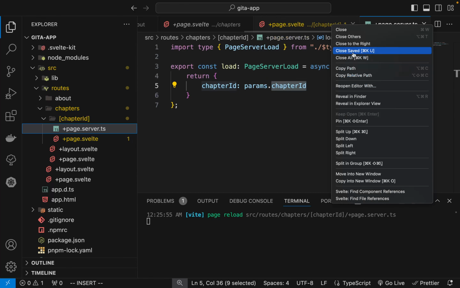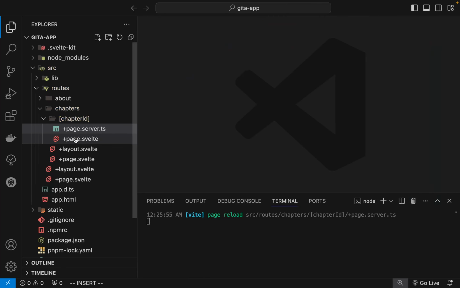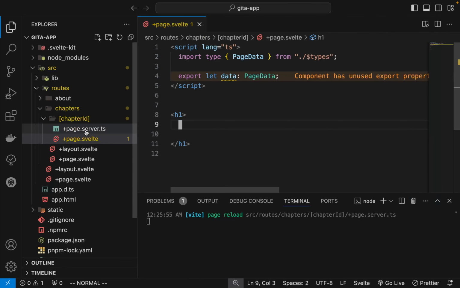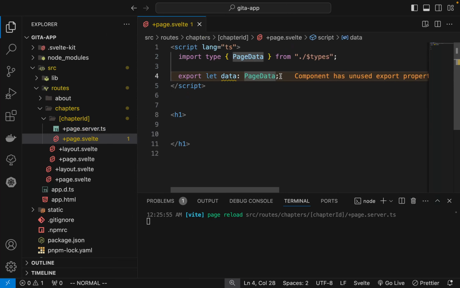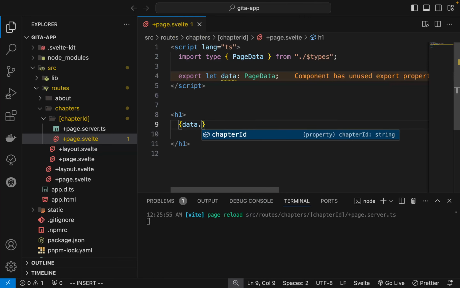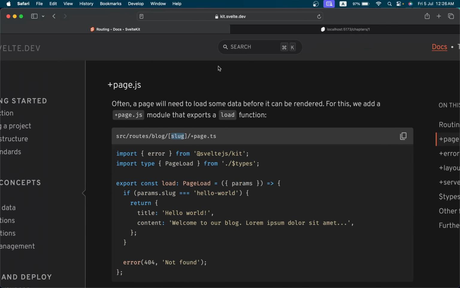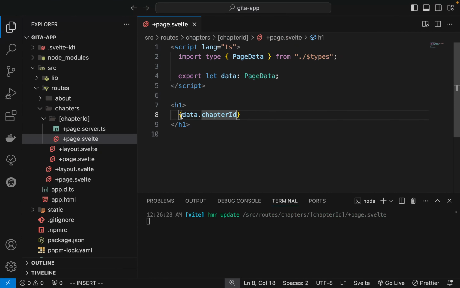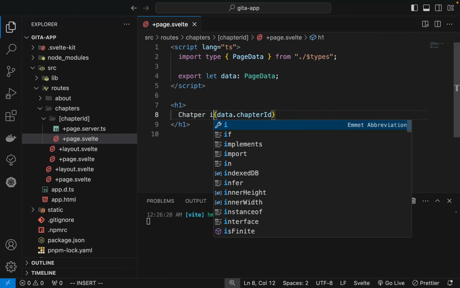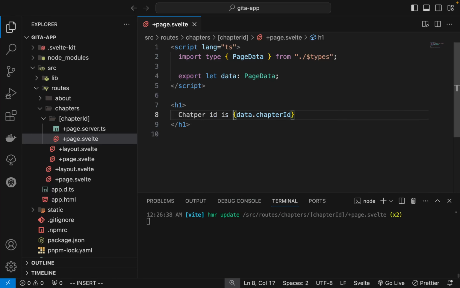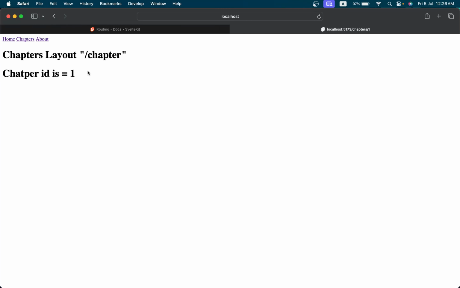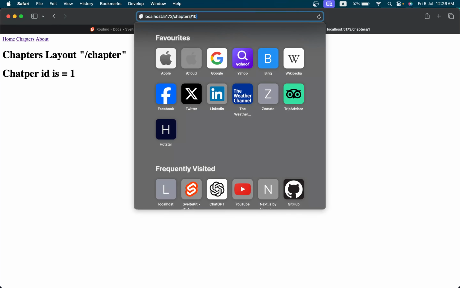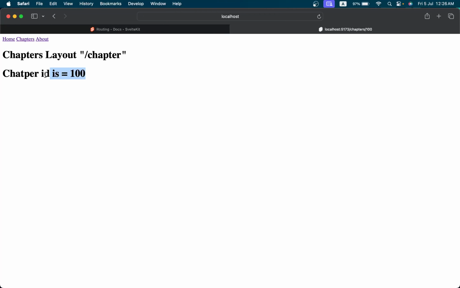Now let's close all of them and open up this svelte. Okay, here we can see that if we use data.chapterID, now you can see it. Let's visit it here. You can see that one is here. Now let's say chapter ID is this, then you can see this chapter ID is 1. If you just say that it is 100, it's going to be 100.